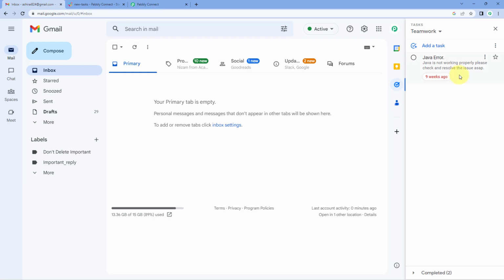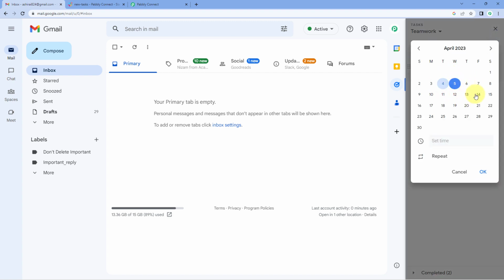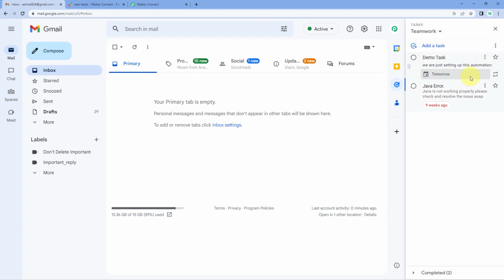So before doing that, let's create a new task over here. I'll just click on this Add Task button. We are going to name this task, for example, Demo Task. This is the name of the task. This is the description of this particular task: we are just setting up this automation. Let's add a date, for example, 5th of April 2023. This is the date of tomorrow.